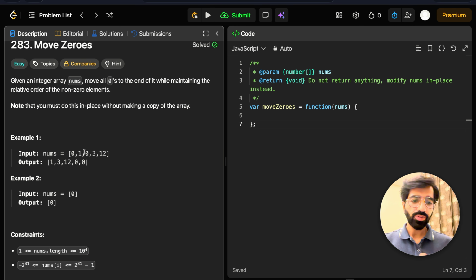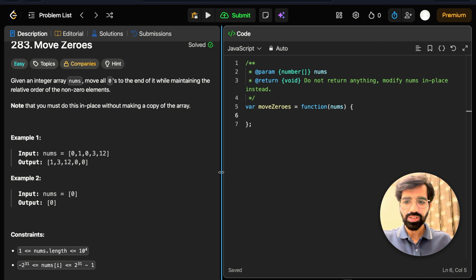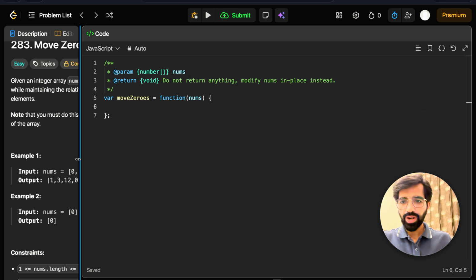Stay tuned towards the end, because in the second approach I will actually be using ES6 this time. So let's move on to the code. I'll just increase the size of the code editor.